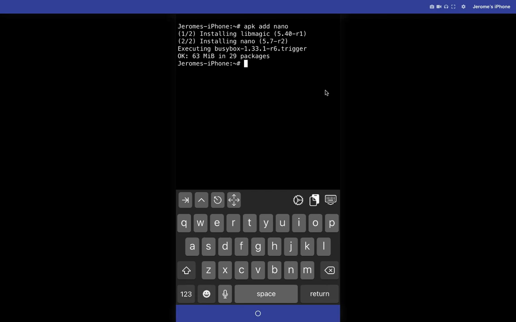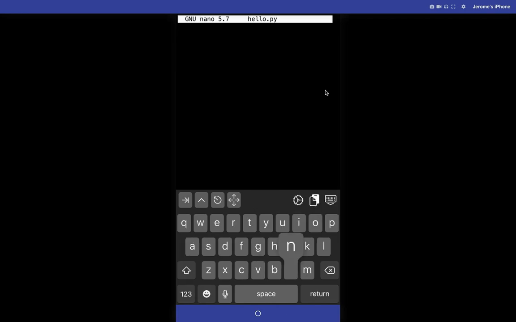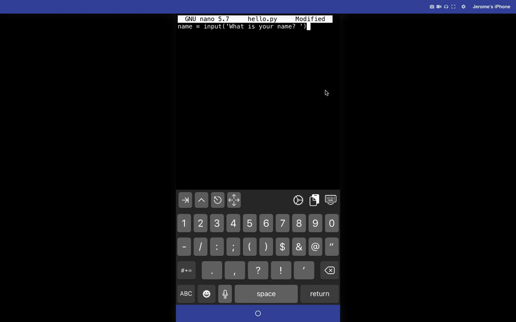Now I have the Nano editor. I'm going to create a very simple program that will just ask for your name and then greet you by your name. So I will now create the program with the Nano editor and just name it hello.py, for Python program. I will first create a variable called name that will take in as input, or name, with the prompt, what is your name?